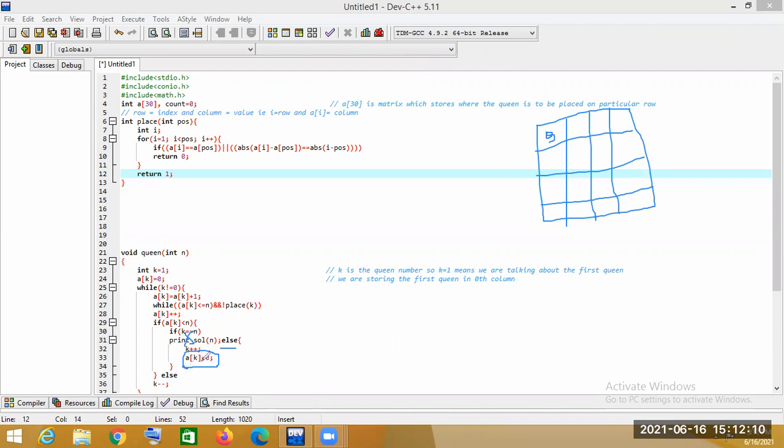You see, AK equal to 0. That means in the 0 we are forcefully initialized again. So now we'll check for the second queen. For the second queen, 2 not equal to 0? Yes, 2 is not equal to 0. So AK equals AK plus 1.